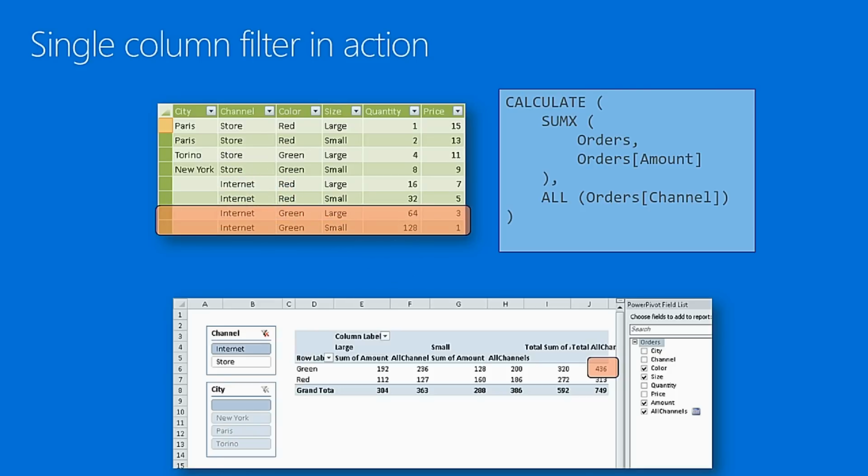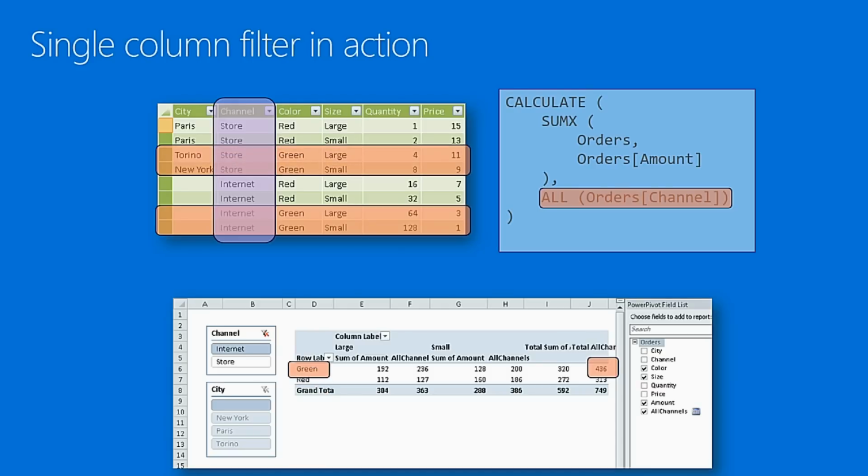Then CALCULATE wakes up. Before computing this part, it evaluates the new filter that says, oh, you want to consider as valid values any value for the channel. So I will compute all the values of the channel. I create a distinct of those, and so I get store and internet. Then I remove the filter from the channel, but I will keep the filter on color because the filter on color is still there. And so it adds these two rows to the filter context so that SUMX does not iterate only 2 rows, but it will iterate 4 rows.